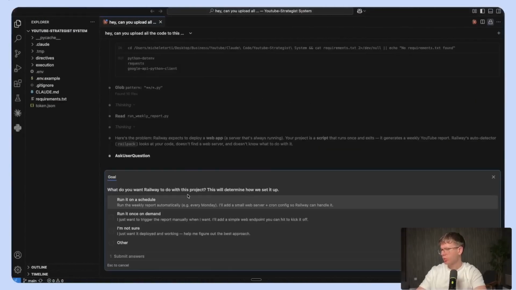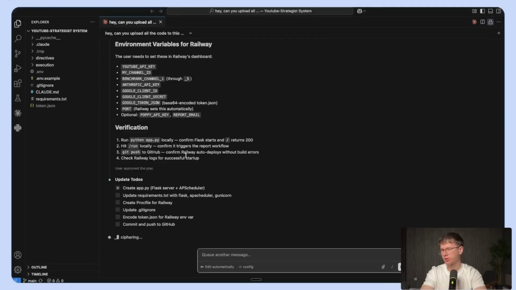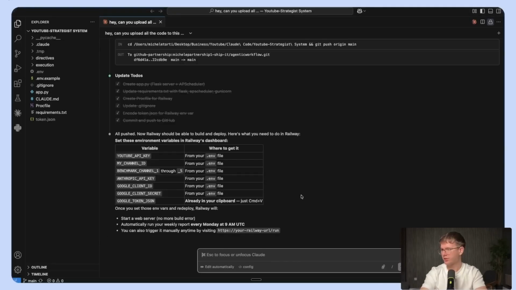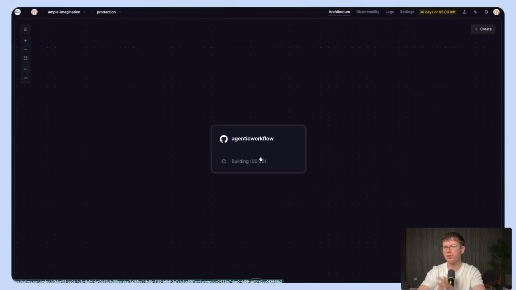It's going to ask me, what do you want Railway to do with this project? This will determine how we set it up. We can run it on a schedule. So we can just say yes and auto accept the plan that it uses to then fix the Railway. All right, so I just fixed it. So I can go back here and I can see that this is now building. So it just fixed the thing for me by actually modifying the GitHub repo, which automatically updates the Railway app.